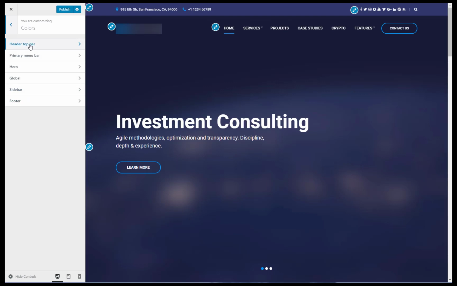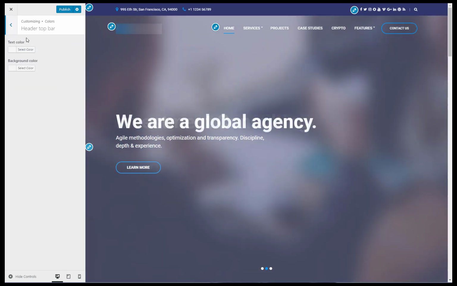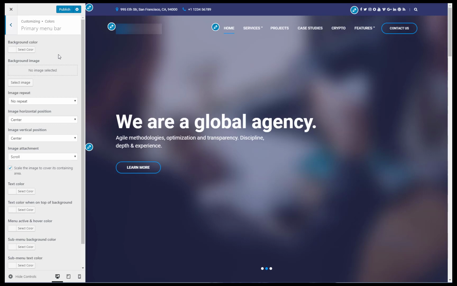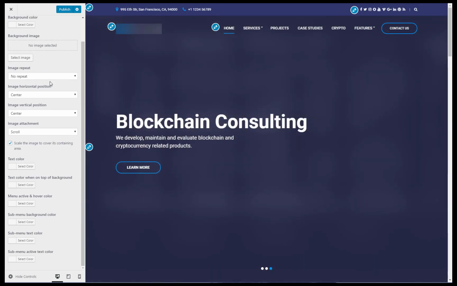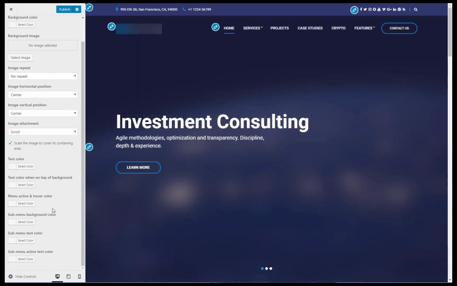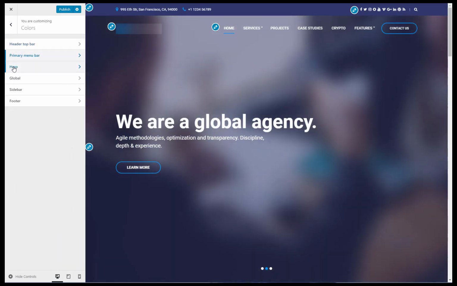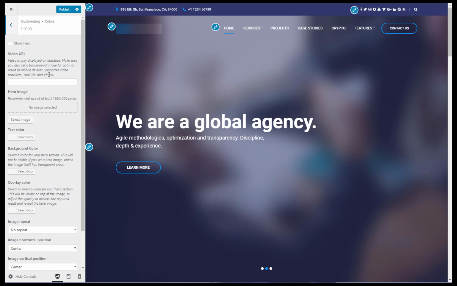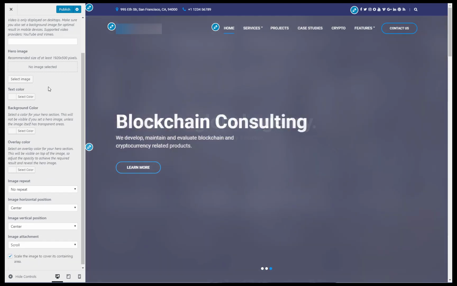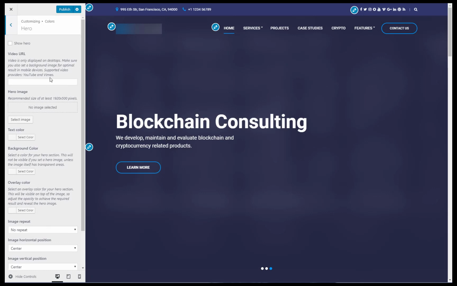Here are color options. You have the top bar, background and text. The primary menu, there's this here. You have the background color, an optional image. You have text and link colors, so that's nice. The hero, these are the sections that you have the option to use. I showed you on posts and pages.